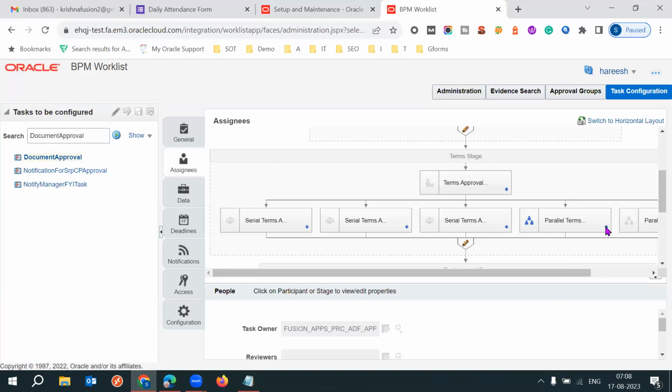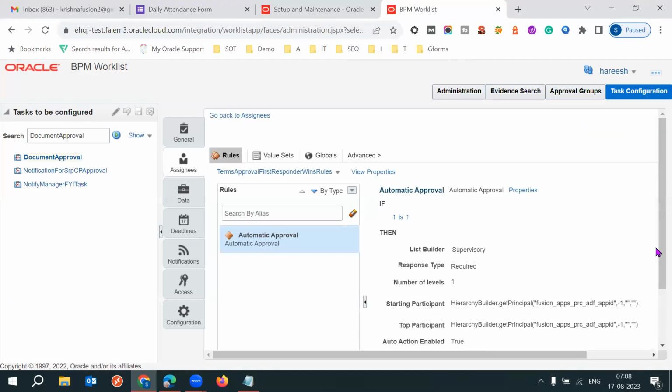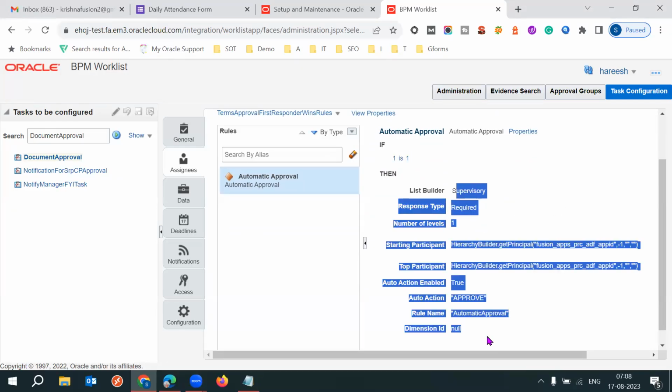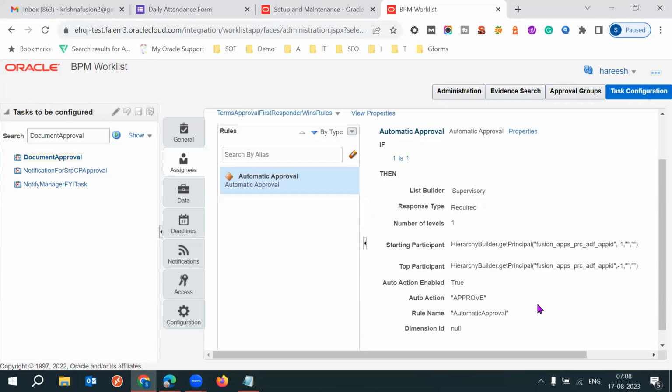Suppose I go to the rule, here it is showing different rules. It shows only one rule, and this condition is nothing but always, one equals one, and it is calling the supervisor hierarchy. So if you configure rules here, both should be in synchronization mode, but that sync is missing.